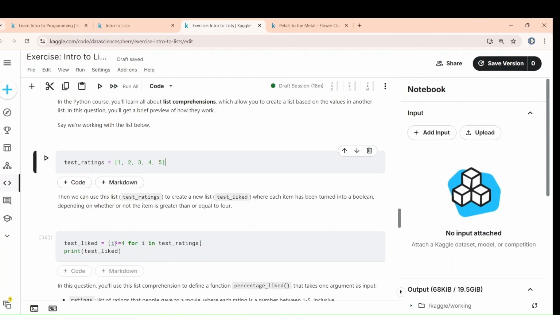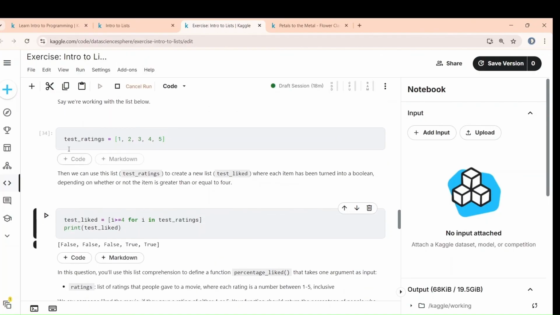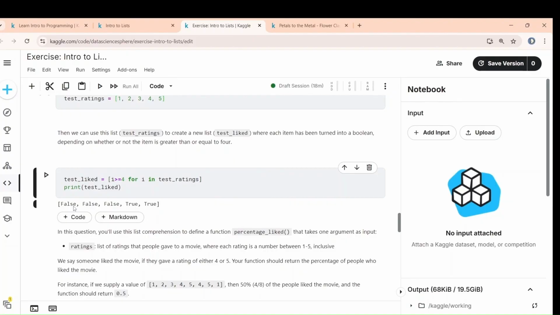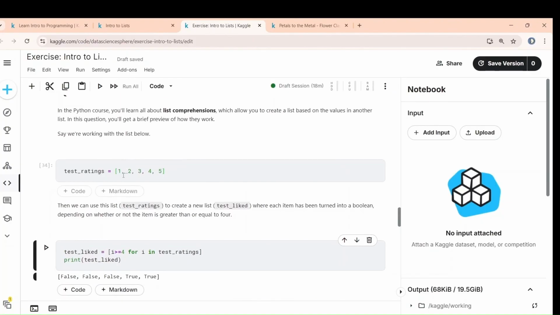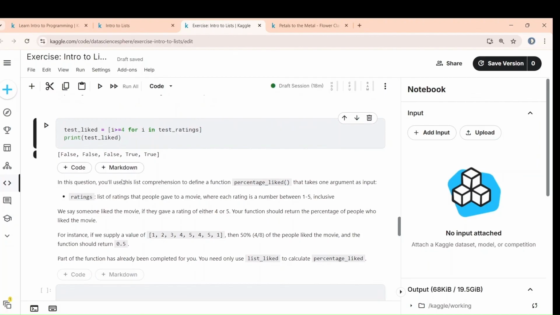So the condition is if the item is greater than or equal to 4, it will be true. If not, then it will be false. That is the Boolean data type you have learned. Now, if I run it, see, the output is false, false, false, true, true. Because it is less than 4, less than 4, less than 4. Now it is true, it is also true. So if it is greater than or equal to 4, then it will be true. So the same list but converted to Boolean values based on some condition. These things you can do using list comprehension.